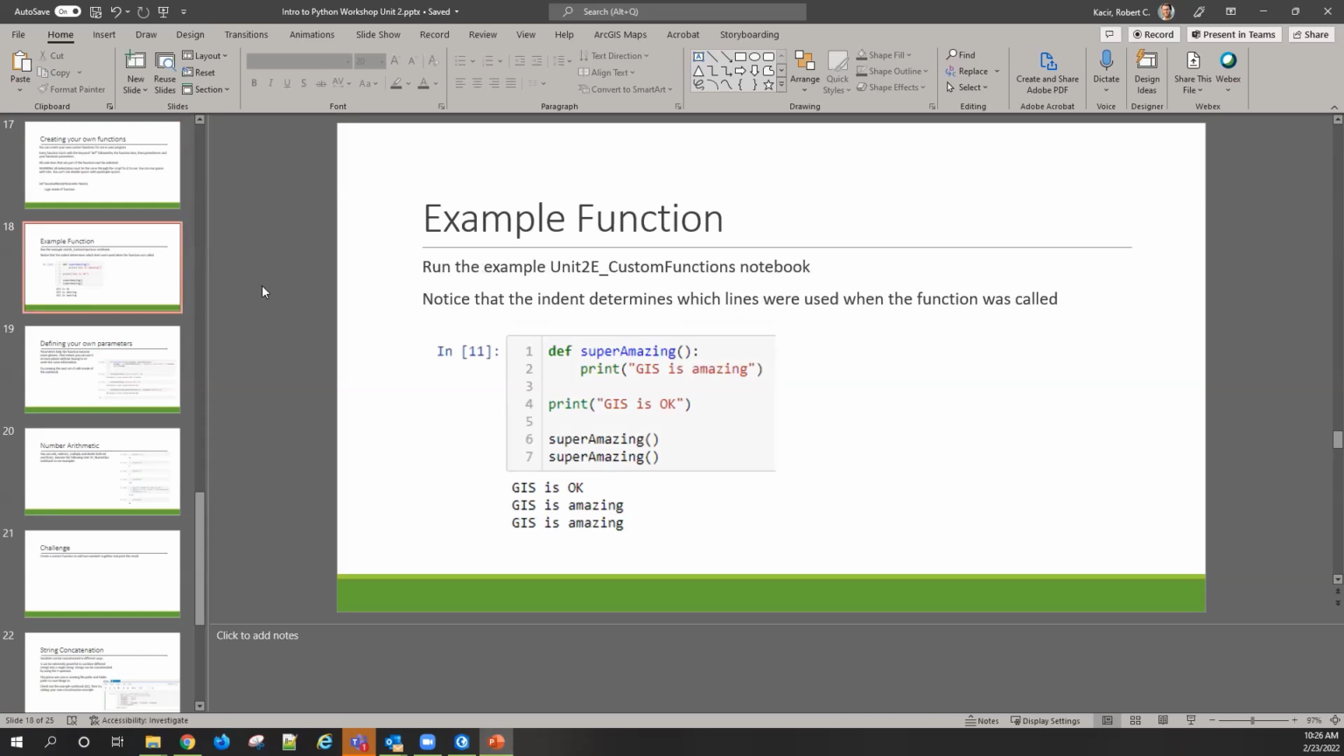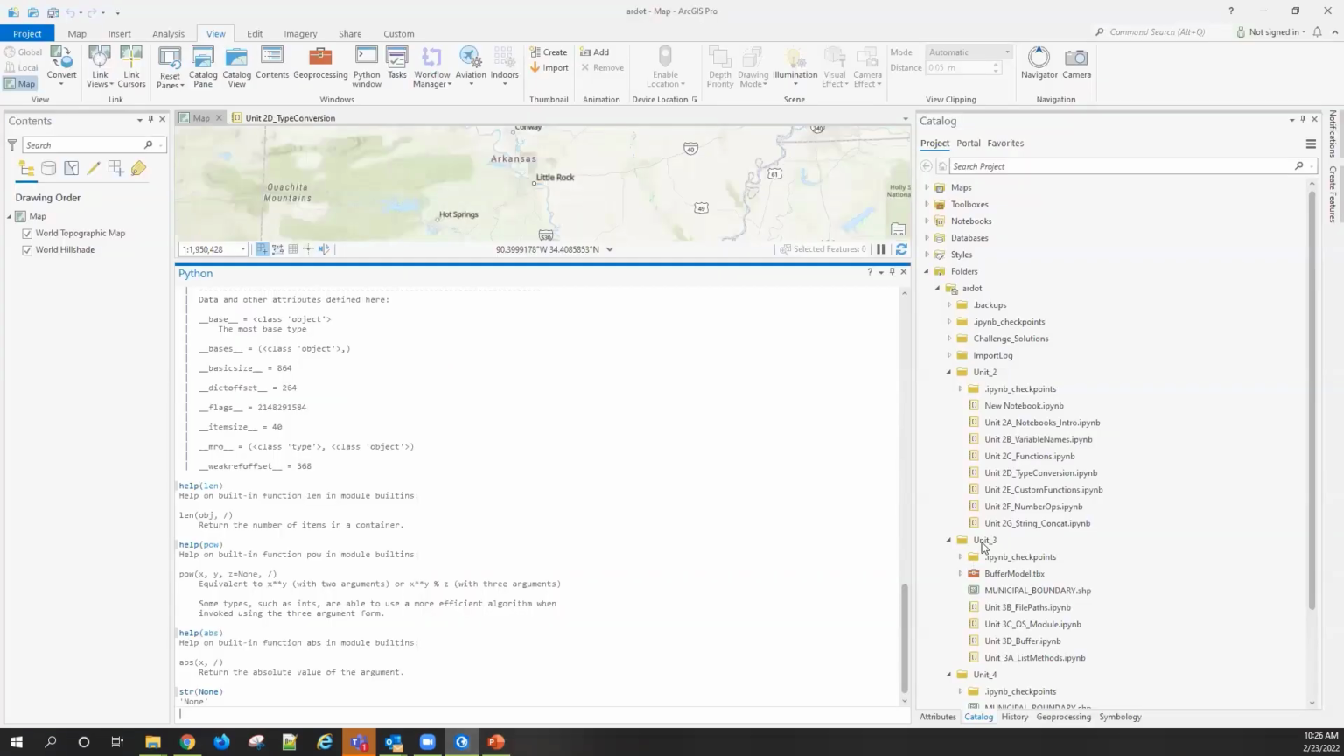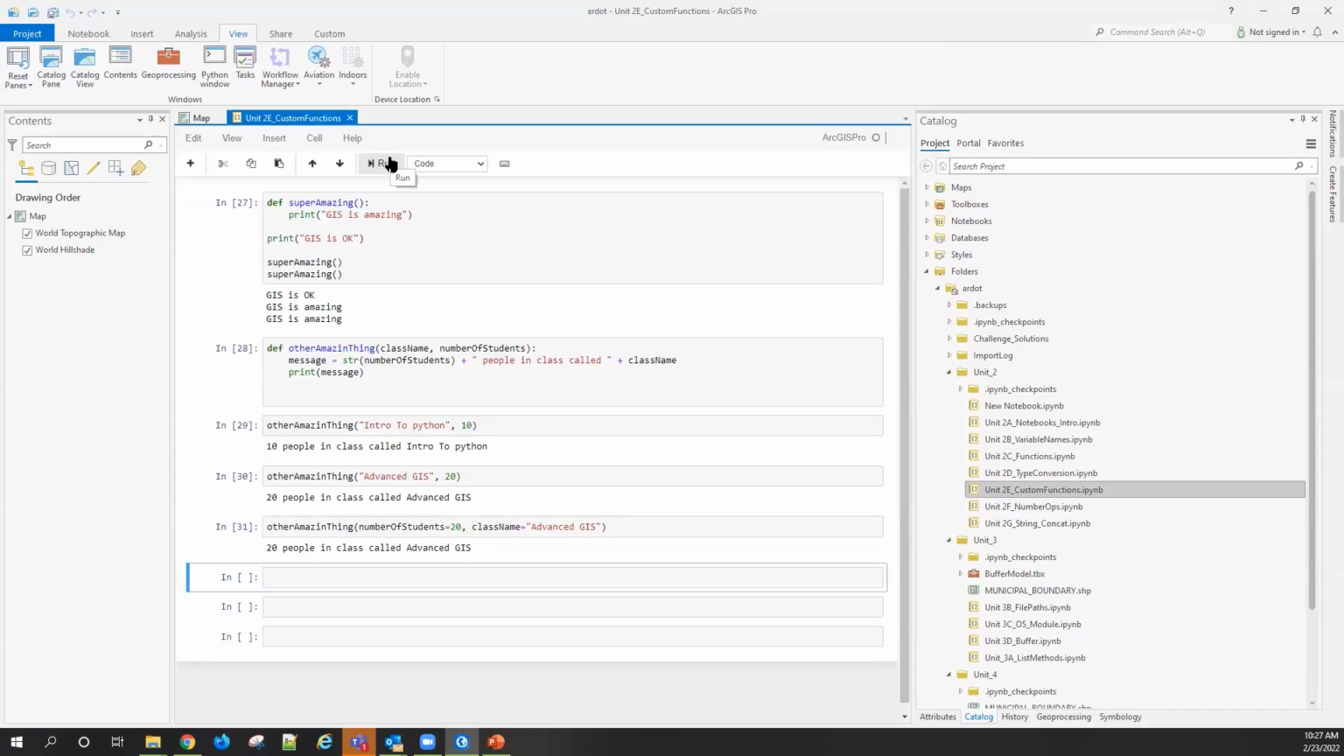So what I'd like you guys to do is open up Unit 2E, Custom Functions, and then once you open that up, I'd like you to go ahead and give that a run. Unit 2E, Custom Functions. I'm going to go ahead and give you guys a minute or so to run that. All right, has everyone been able to run Unit 2E Custom Functions? Could you give me a thumbs up?